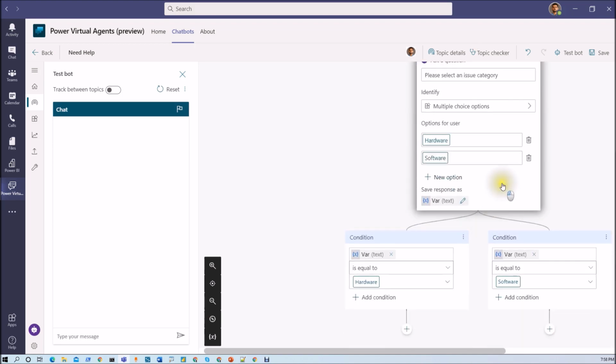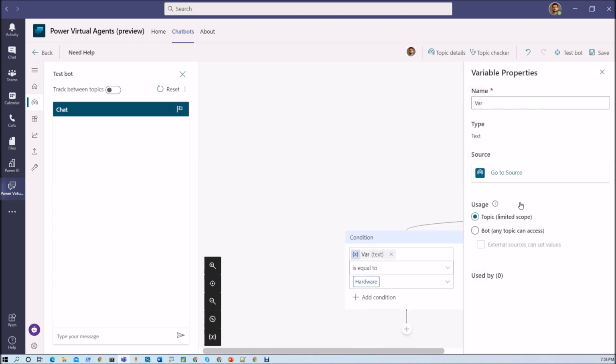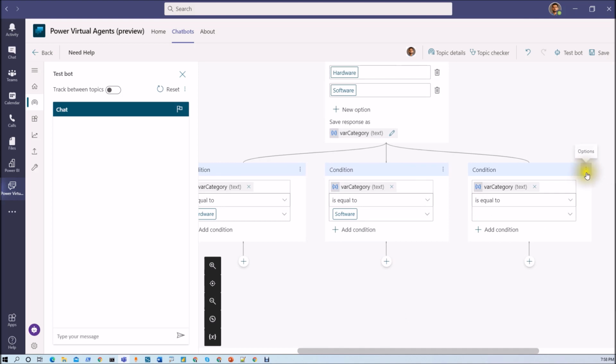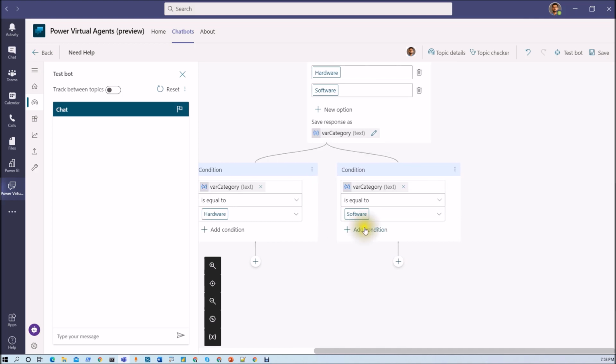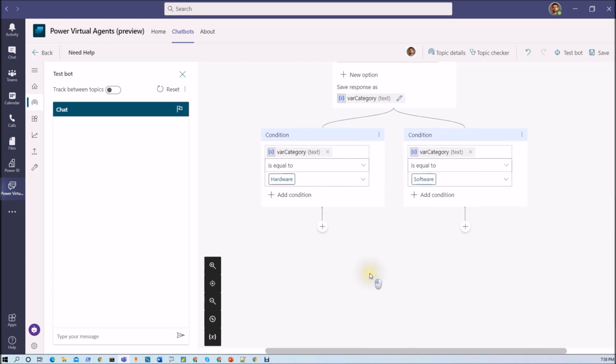Yes. Now we are storing that particular result inside this variable. The variable name should be variable category, right? Now let me just remove this unwanted one, right? So basically we would be having two different categories here, hardware and software, right? Now what I wanted to do here is, once the user selects any of the options, I will ask the user to now please enter the description of your problem, right?